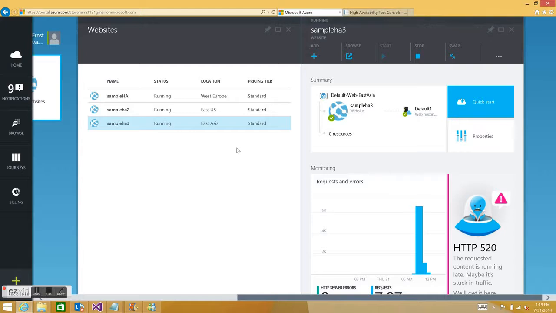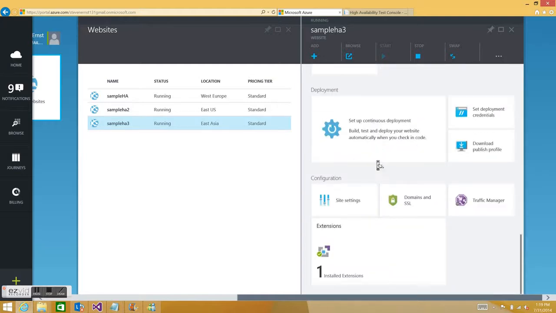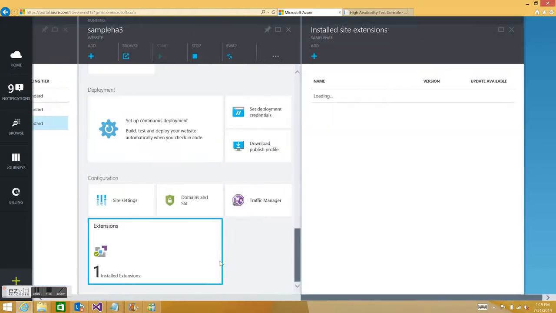So now, what we're going to need in order to use this tool is actually a site extension. This is a new feature to Azure websites. If you scroll down in this pane and go to configuration, you see extensions right here. You can see I have one installed site extension, and that's the one that we're actually going to need to use. If you don't have it yet, all you have to do is click Add.